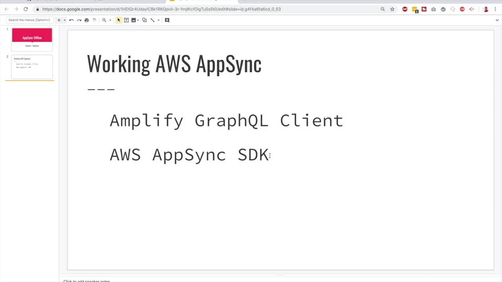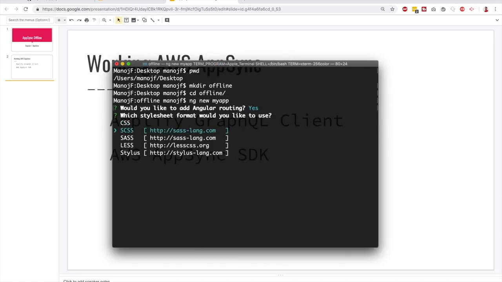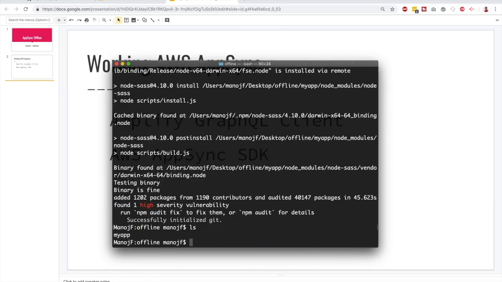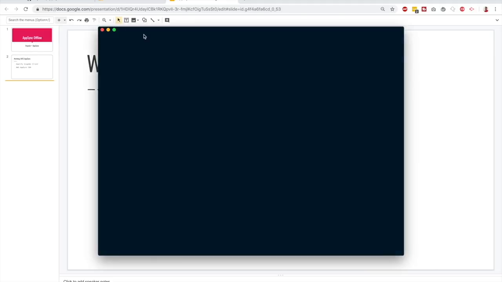And I'm going to use the Angular framework today because there are a lot of resources for React, but very few resources for Angular. And there are some gotchas we have to be aware of. So let's get started. So I will take a terminal and I am in my desktop. And let's create a directory offline. Cd into offline and I will create a new Angular application, ng new my app. Add routing guys, use SCSS and let it create. Okay, cd into my app and open it in Visual Studio Code or any editor you use.